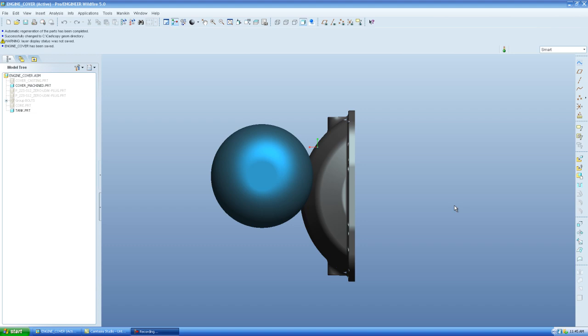Today's tutorial is a beginner Copy Geom, which stands for copy geometry. I'm basically going to take geometry from one part and bring it into another part and use it to add and remove material. It saves me a lot of time and it's pretty easy to do, so I'm going to show you guys how to do that.